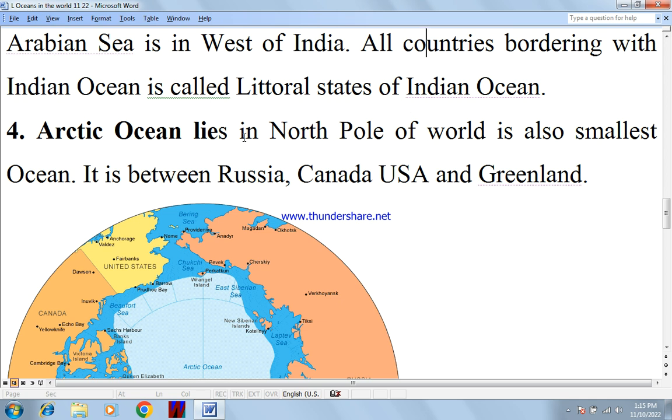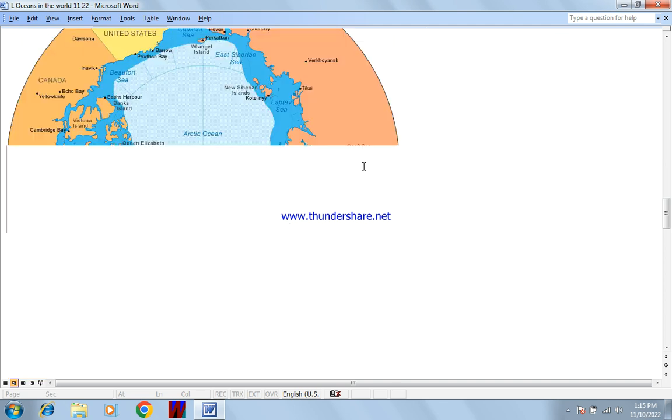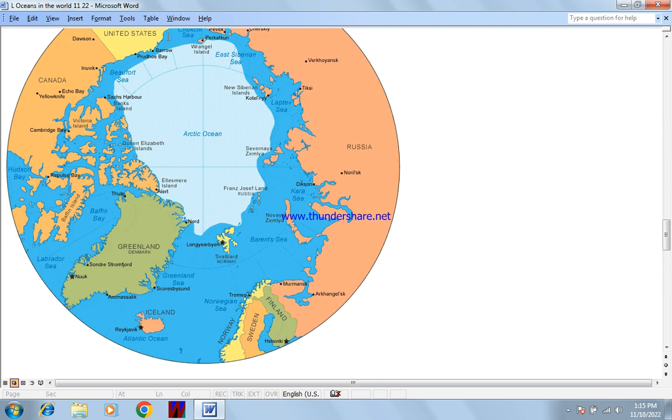Number 4, Arctic Ocean. Arctic Ocean lies in North Pole, also called the North Pole of the world. It is the smallest ocean. It is between Russia, Canada, USA, and Greenland. Let me show you. This is Arctic Ocean in white color. This is Canada. This is United States of America. This is Russia, and this is Greenland. This is Arctic Ocean.